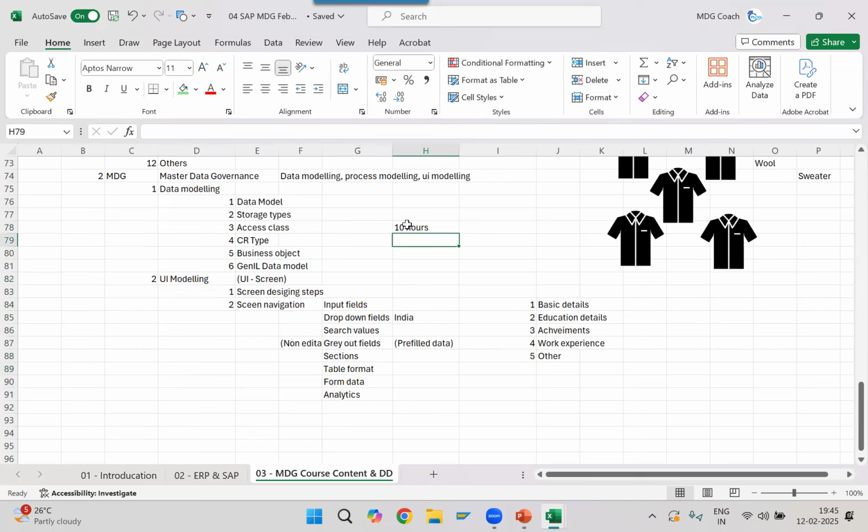For data modeling, we are going to spend up to 10 hours only on designing the data model, how it will look like. We are going to spend almost 10 hours. Coming to the UI modeling, we are going to spend approximately 7 hours to discuss this topic. Coming to the third one, process modeling.